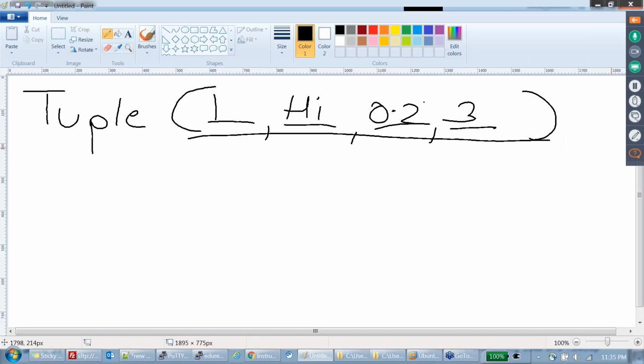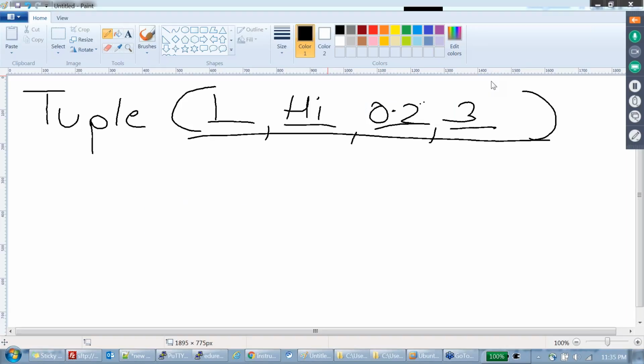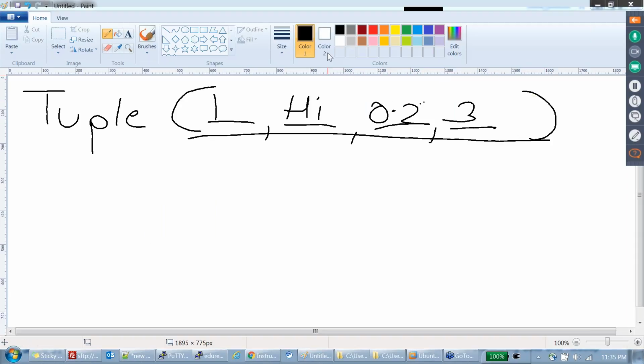Always remember in Pig. I have a question. No, so Chaitanya says all should be of the same type. No, it's of mixed type. It can be any type. So it's a Java list and the fields can be of any type. So you see the first field is an integer, second field is a string, third is a float, fourth is an integer. Bhaskar says basically it's a record type. Now you can consider this tuple as a row of a table in your database.